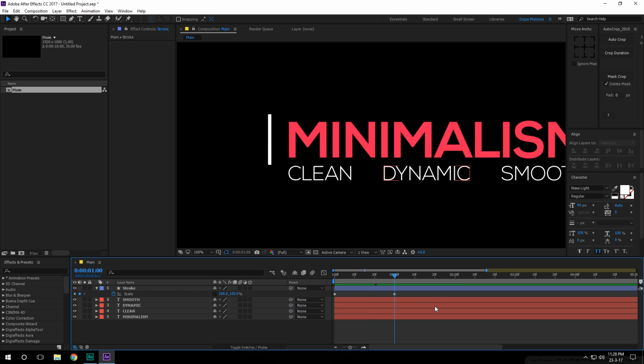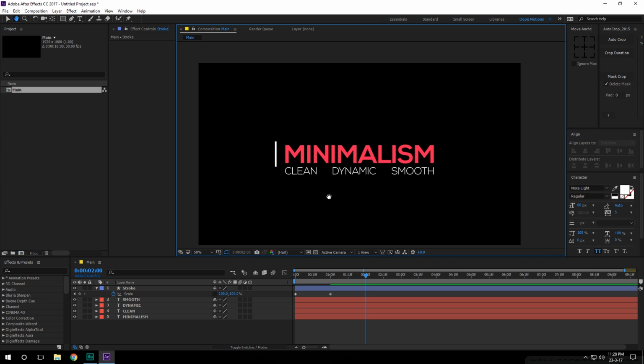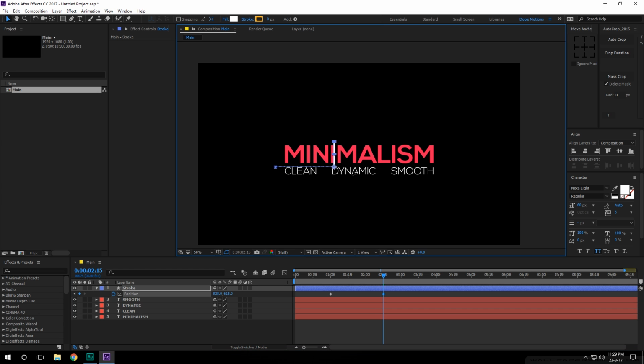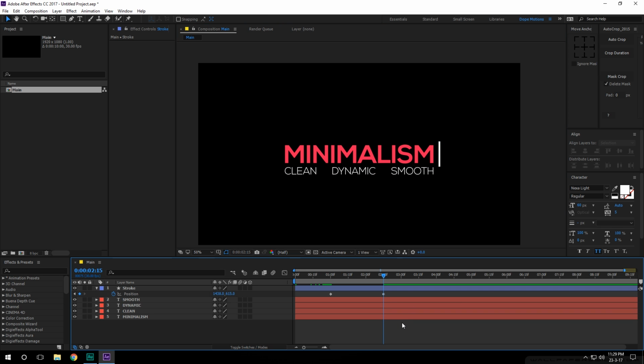Then we'll go right over here at 1 second. We can get rid of the parent, we don't need to see that. And let's go to 2 seconds and drag our stroke right over here by holding shift. Oh, Ctrl Z, my mistake. Hit P to bring up the position properties. Click on the stopwatch to create a keyframe. Go to maybe around 2 seconds and 15 frames and drag our stroke right over here. Yep, that looks pretty good.